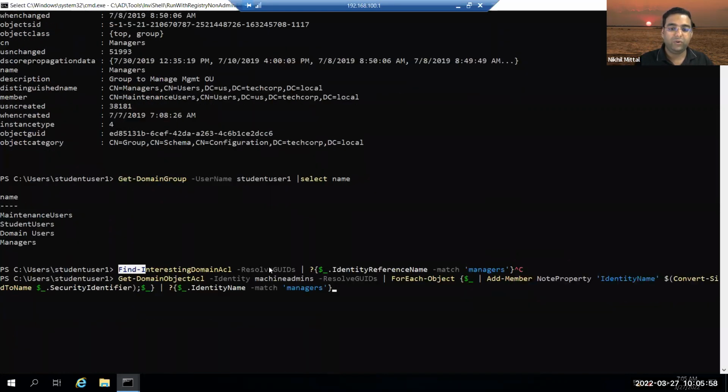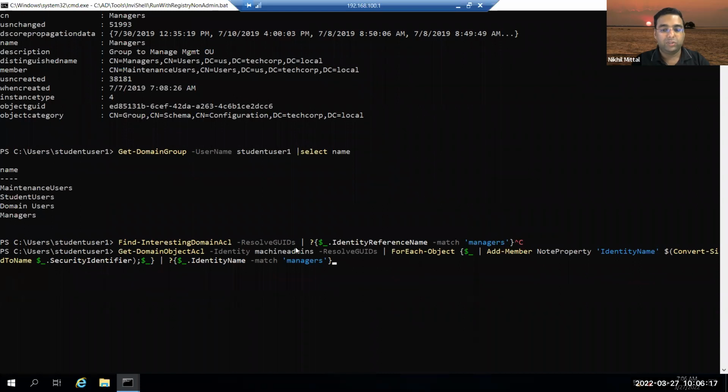So here we are looking for all the interesting ACLs and filtering it out for where the identity reference name is managers. How do we know that we need to do it for managers first? I mean, it's just a guess, all right? Or for the sake of the lab, we can say that we assume. Now, the result that we would get from this can be seen from here as well.